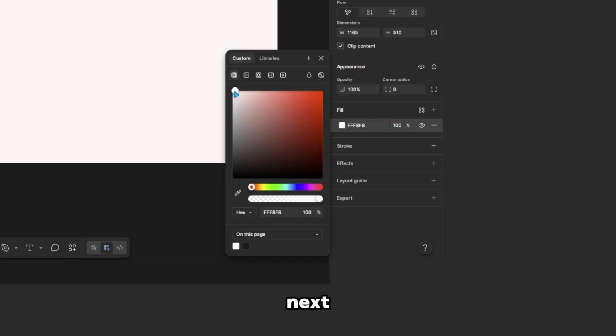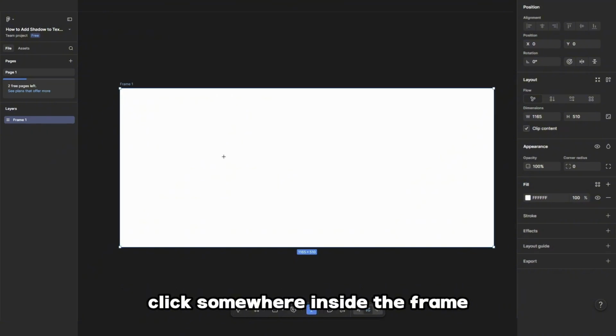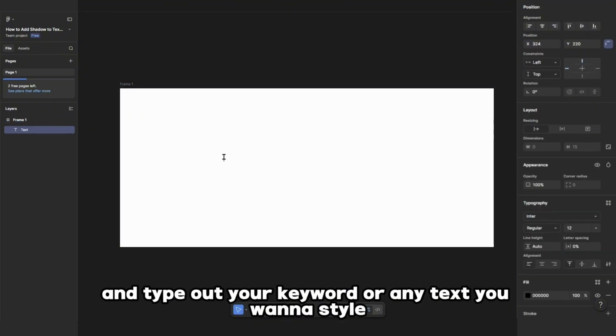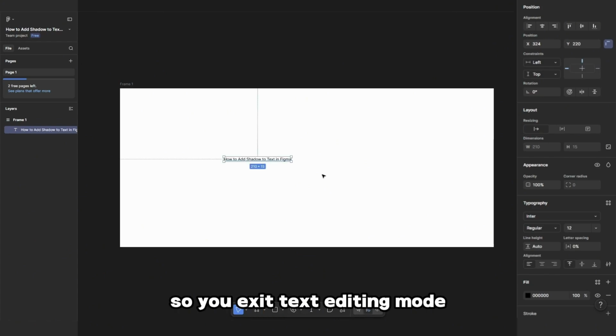for your design. Next, press T on your keyboard to switch to the text tool. Click somewhere inside the frame and type out your keyword or any text you want to style. Press Escape once you are done typing so you exit text editing mode.